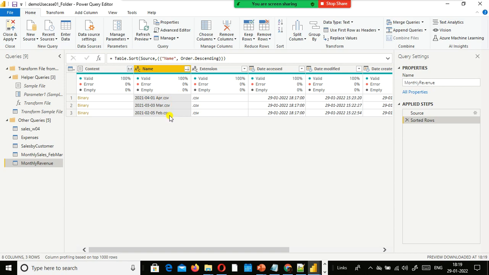If you don't follow this naming convention, what will happen? Since A comes first, April will go here, and F comes next, so February will appear here, right? That's the reason why you need to follow this file naming format. You need to follow this naming convention. Fine, I'm done with this.